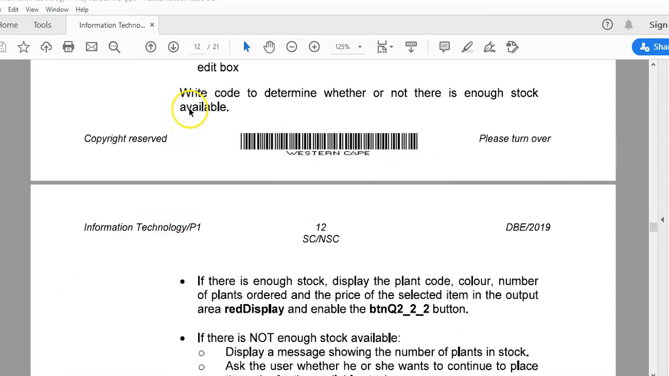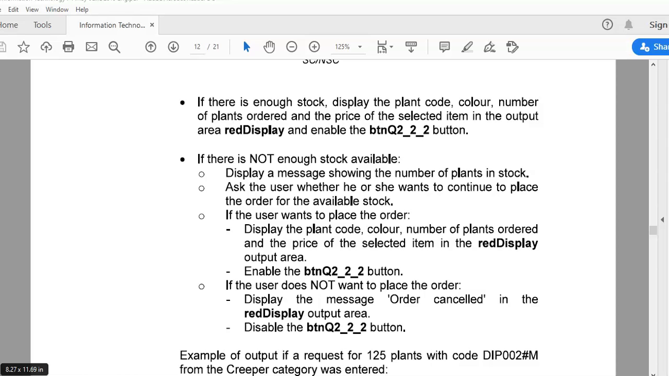As you can see, we are asked to determine if there's enough stock available for the order placed. If there is enough stock, we have to display the following, and if there's not enough stock, we need to display a message showing the number of plants that is available in stock. Then we have to ask the user if they want to continue to place the order with the amount of stock available. And then if they do want to place the order, we have to do the following. And if they don't want to place the order, you have to do the little bit at the bottom. Write the code and I'll show you the examples of output.